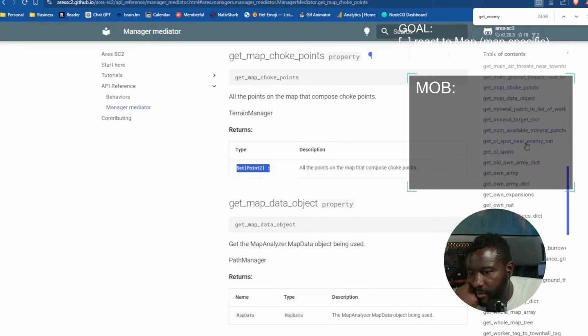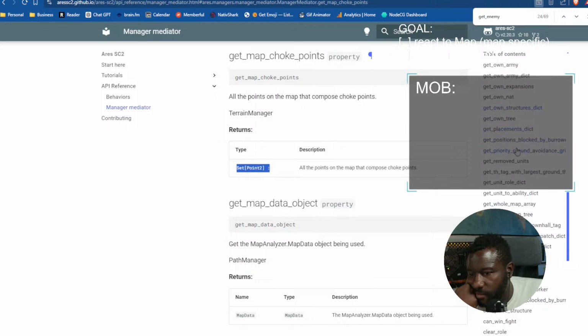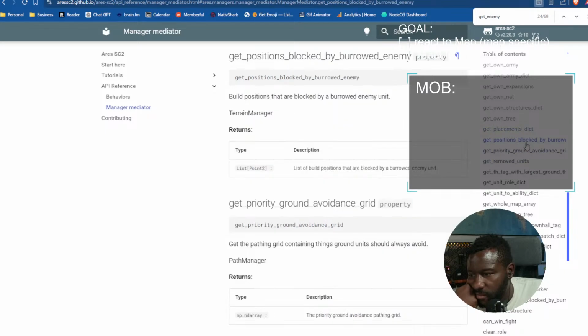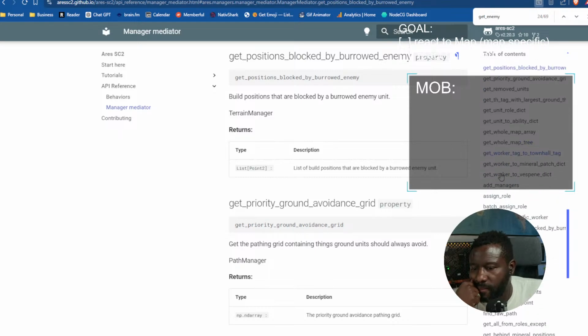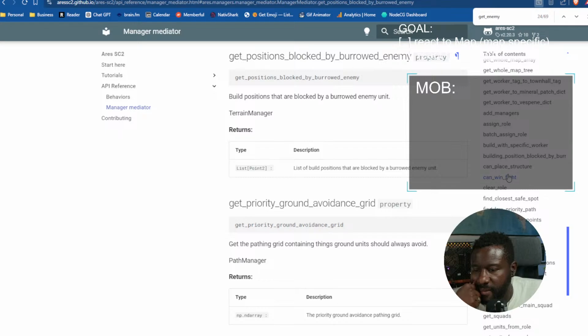What else we got in here? Placements. That's not useful. That's not useful. Worker tags, add manager, assign.